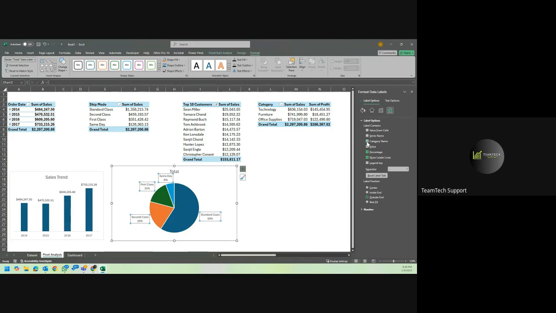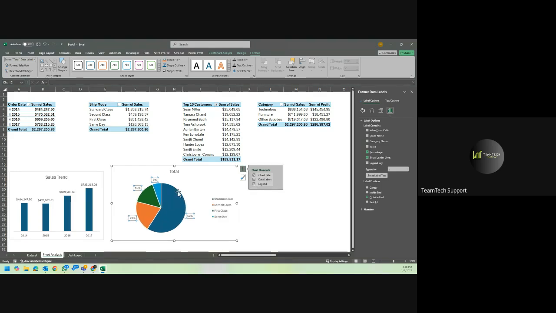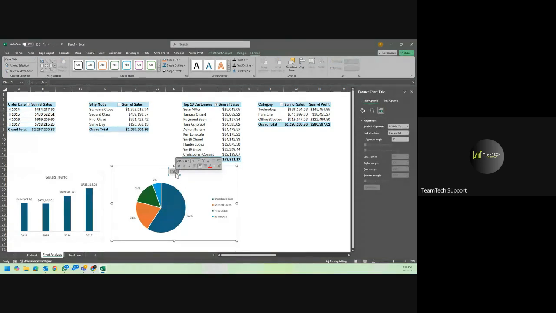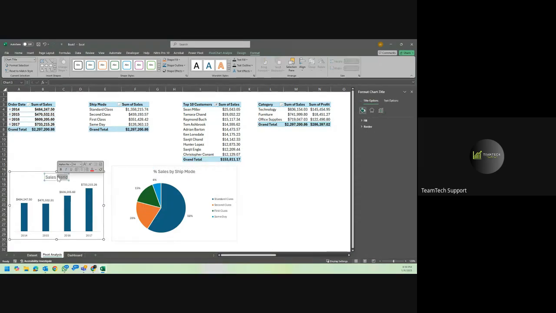So however you want it, you could go for it. Looking at it now, I might just want the legend instead of the category name. So I'll go back and put the legend. For the header, sales by ship mode. It's in percentage, so sales by ship mode. Okay, this is sales trend by year.